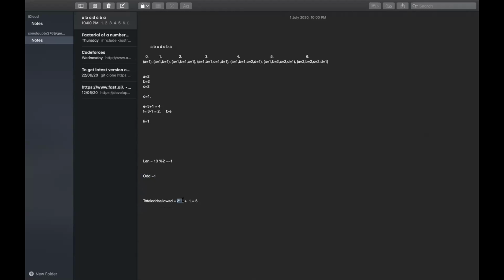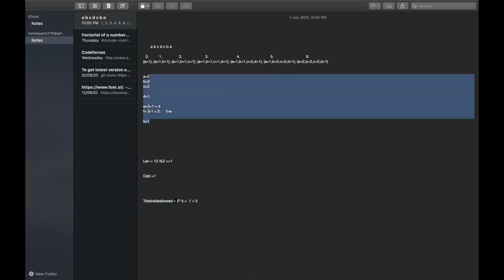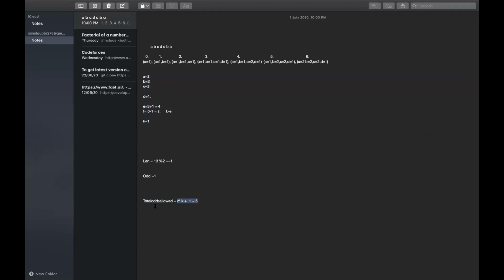Yeah, and this is basically how I'm calculating how many odds I can have in this string. This gives me how many I have, and what the total number is after converting. Now only one is there. Sure, I think that's a good explanation.